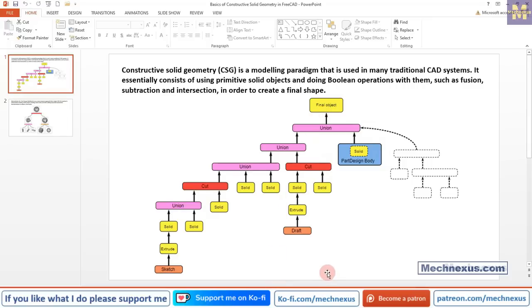To understand this Boolean operation, we will do one live example in the Part workbench with the help of constructive solid geometry. We will use the primitive solid objects and we will perform the Boolean operations. So in constructive solid geometry, we have to focus on these two things: use the primitive objects and use the Boolean operations, and the rest of the things in the background are handled by our modeling kernel.